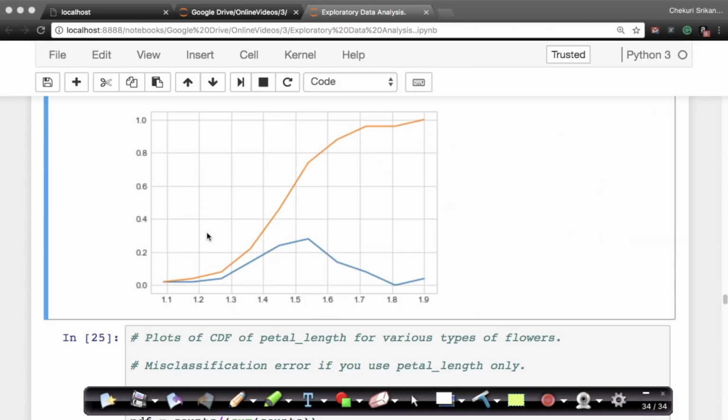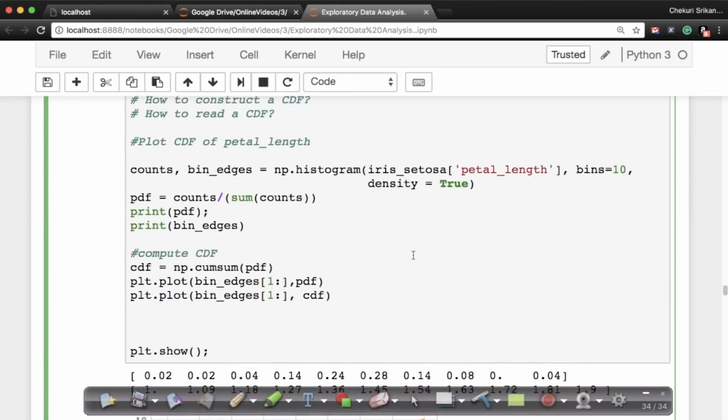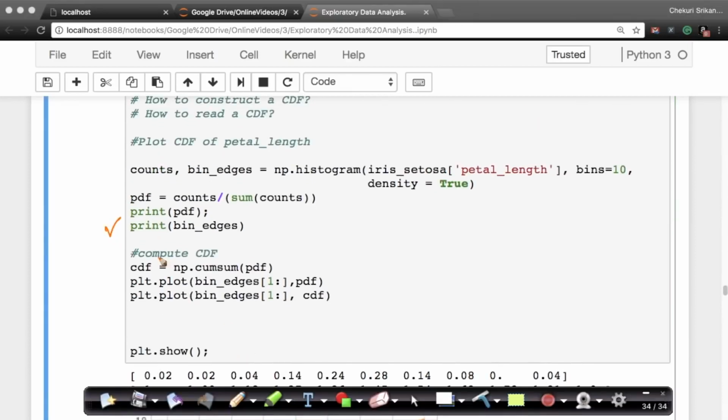From a code perspective, it's very, very straightforward. We just saw the code for PDF, right? So till here is the code for PDF. This is where I computed my PDF, and also my bin edges. Here I'm using the Iris Setosa dataset, and I'm computing the PDF on petal lengths with 10 bins. We saw how changing bins will change our plots. Now to compute the CDF, it's just one line, literally one line.